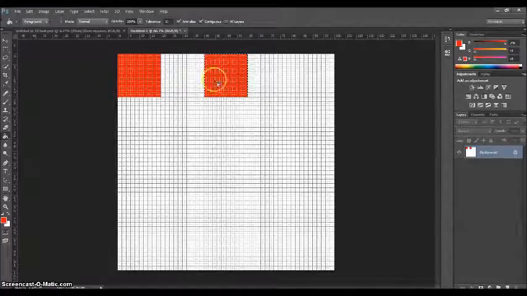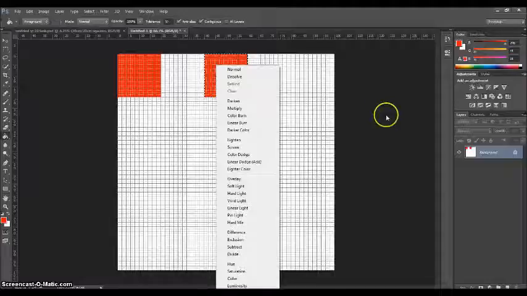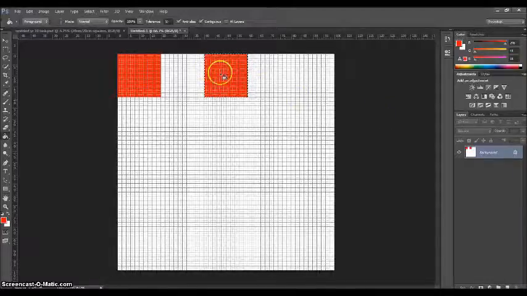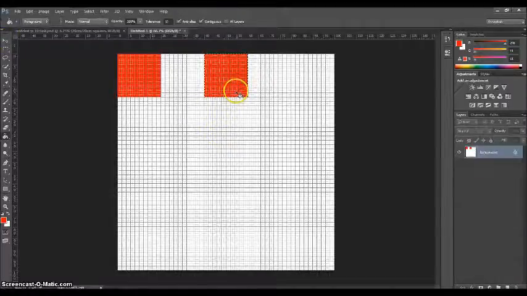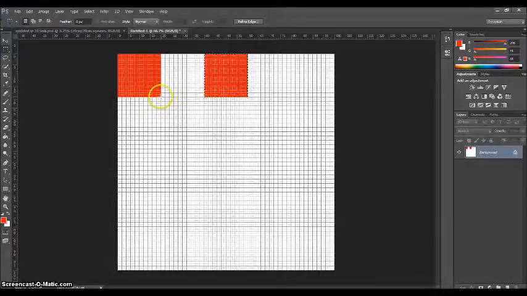Now what I could even do is copy it. So if I go Control C, no, let's not do that. We're going to do it the boring way. So rectangular marquee tool from the corner there, and following down the side when I get to 40 centimeters. So they're all going to be the same size.